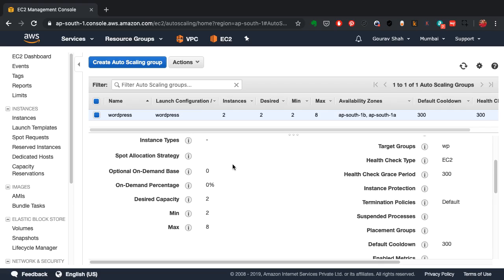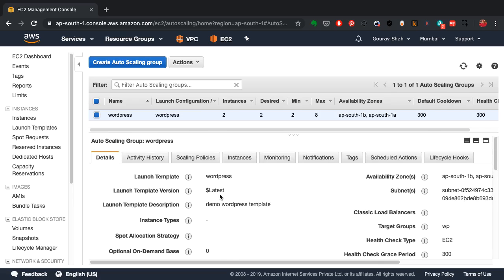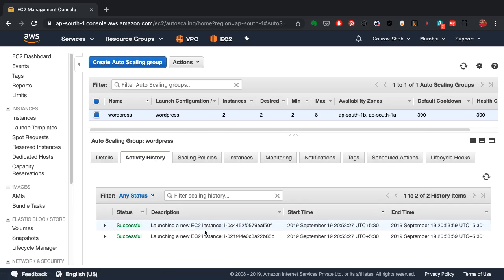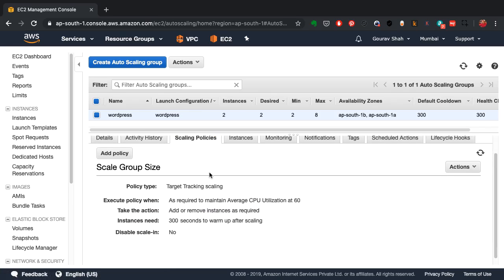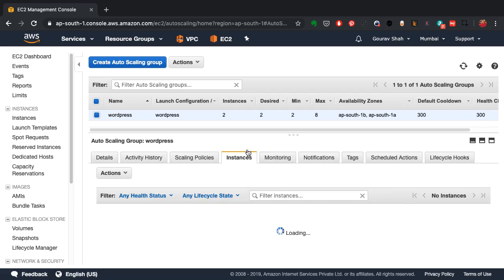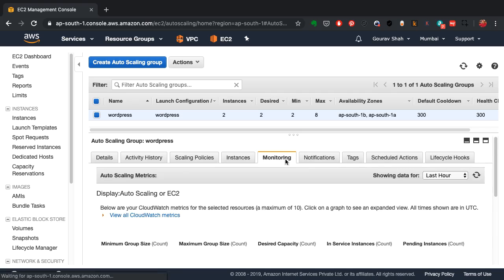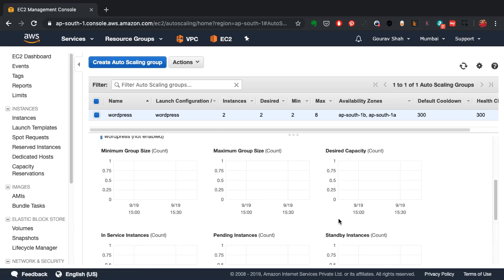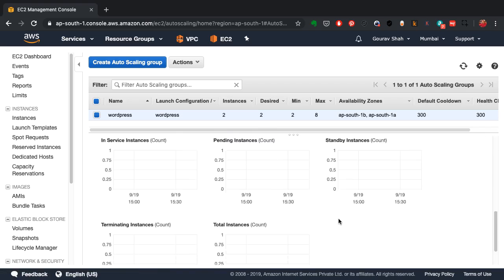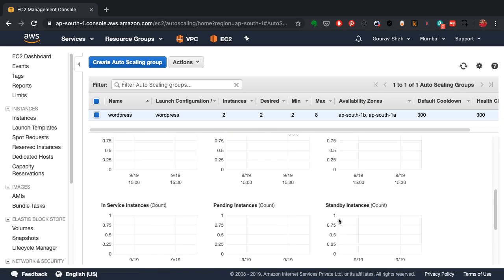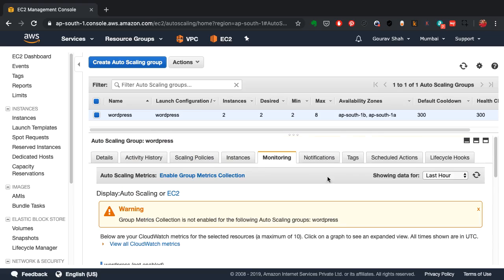I can see the activity history. Now, these are the instances that were automatically launched by the autoscaling group. And it also has the instance being available. So I see those instances being healthy. That's the health check. I do see some monitoring data. So I should see this being updated as I start using this infrastructure. Notification tags and a few other configurations available here.